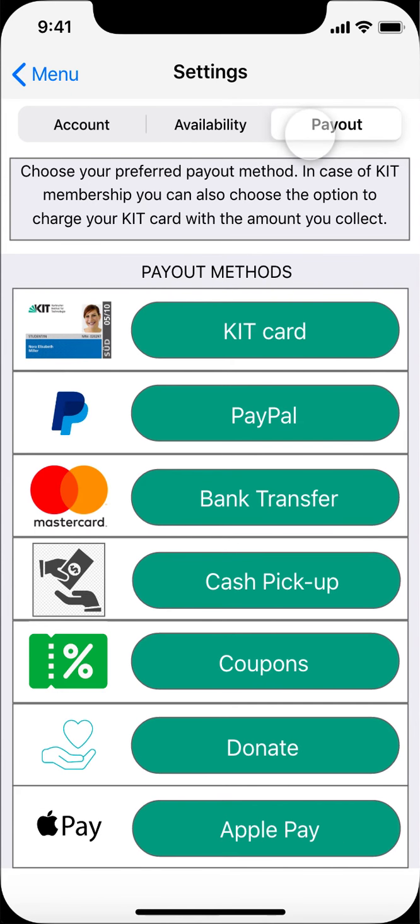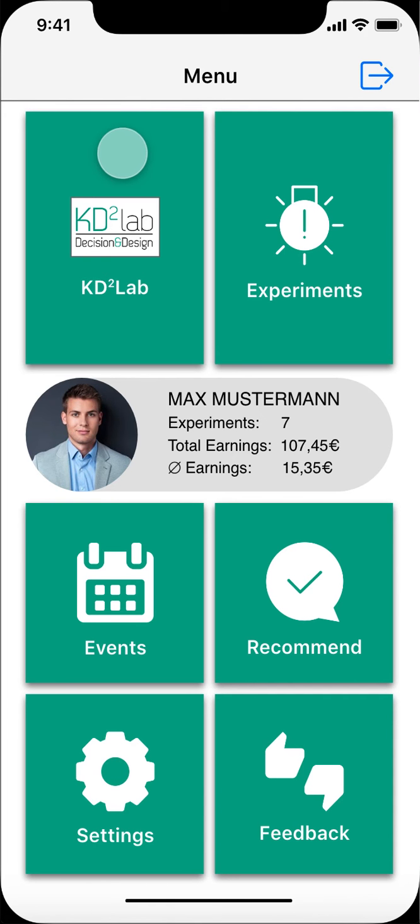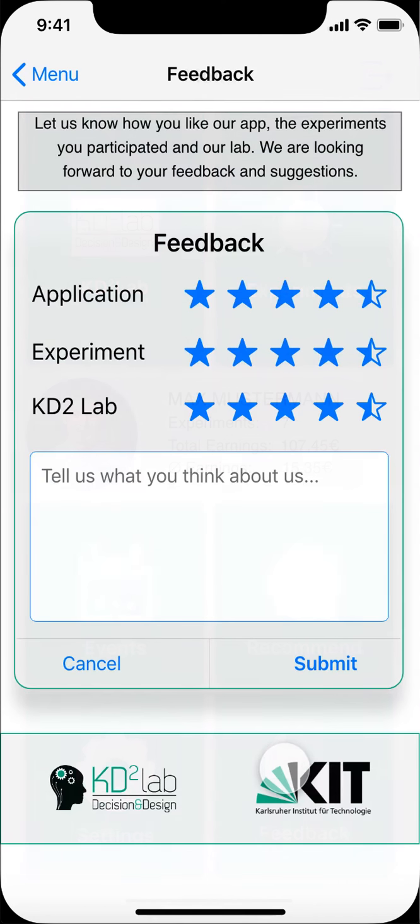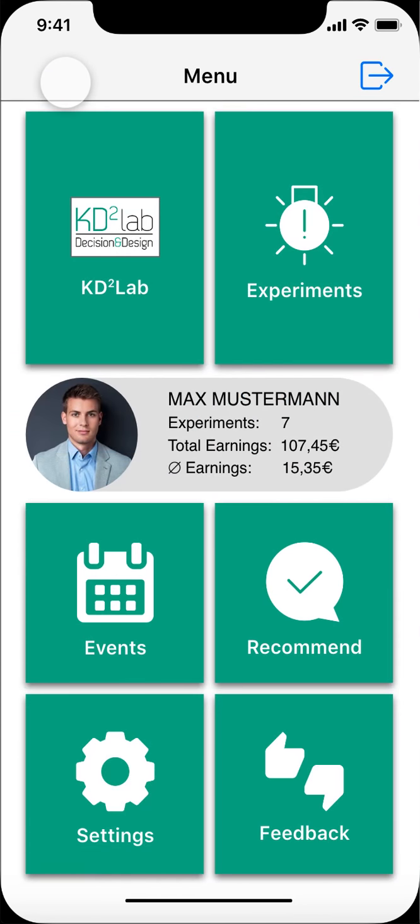On payout, we are able to set our payout method. Many different variations are provided. The last component is the feedback component. If we want to, we can send an individual feedback to the KD2Lab managers, additionally a star rating. When we are done with the application, we are able to log out.